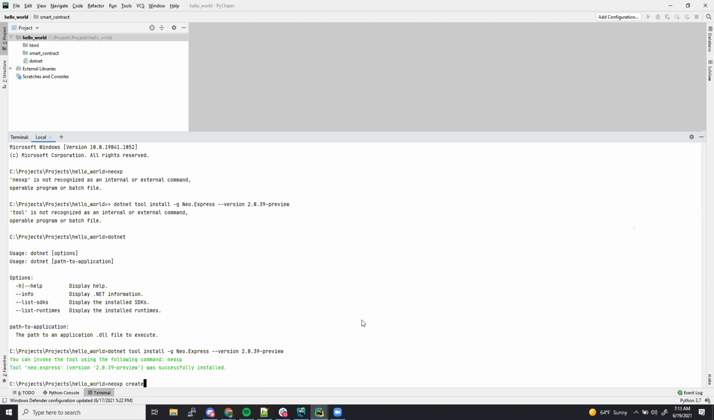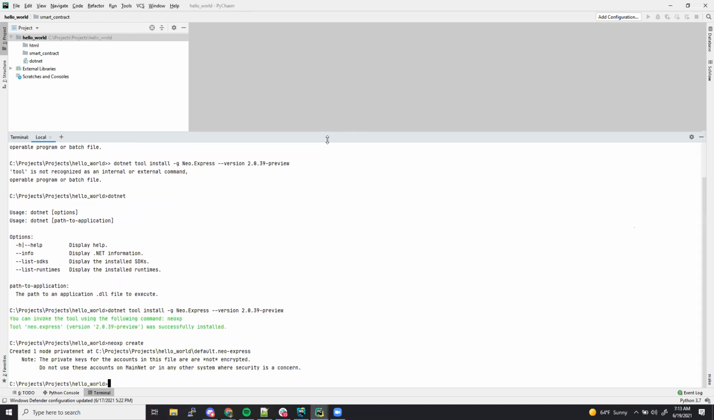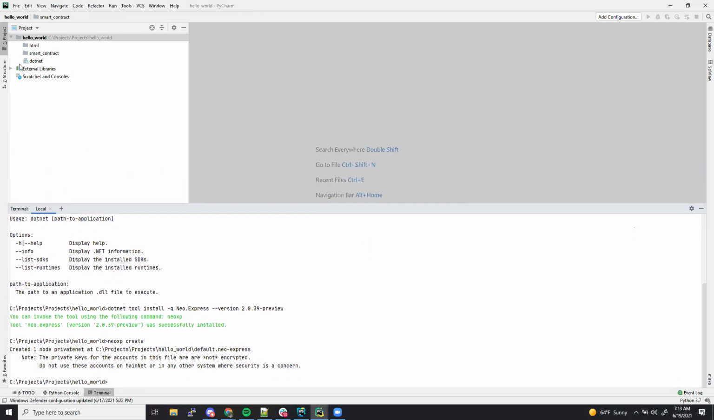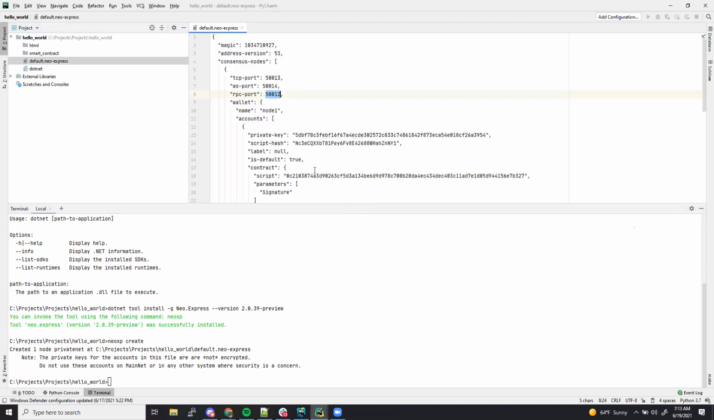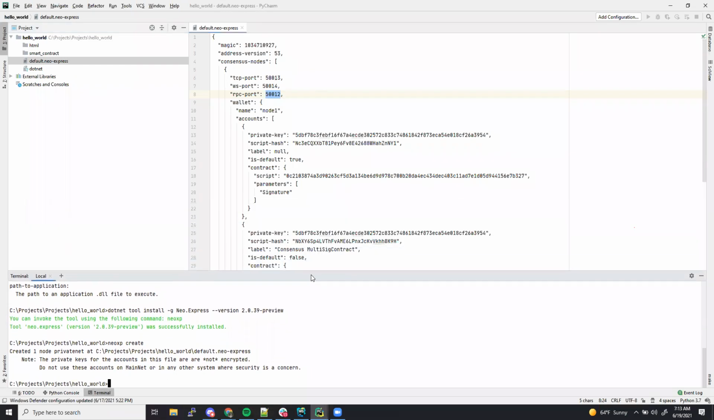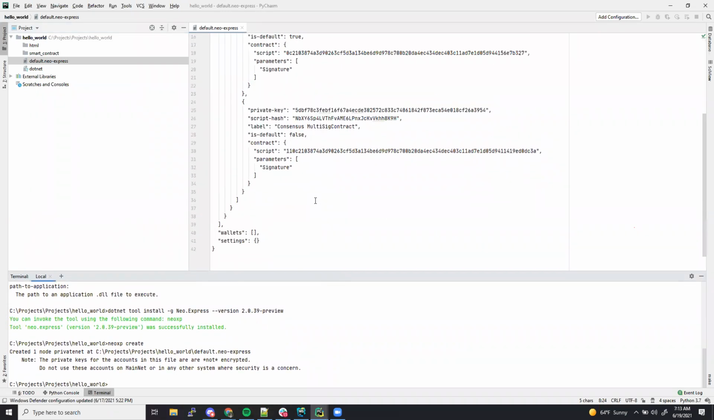create. And what that's really going to do is initialize your private net. And up here, you'll see I'm in this hello world directory. We've got this file called default.neoexpress. And if I open it, you'll see all of the configuration information for our private net.